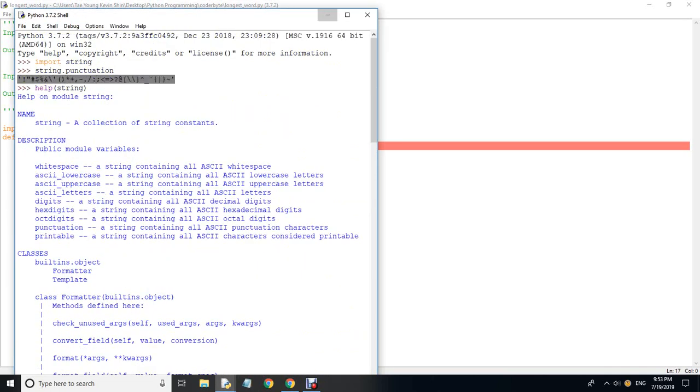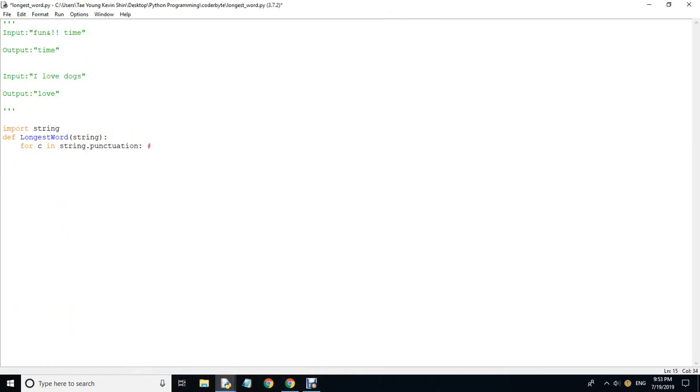So for reference, I'll just do that. For each character c in string.punctuation, I want to say string equals string.replace, replacing that special character with an empty string, if that makes sense. So I replace this character with an empty string, if there's any. Now the string is formatted the way I want.